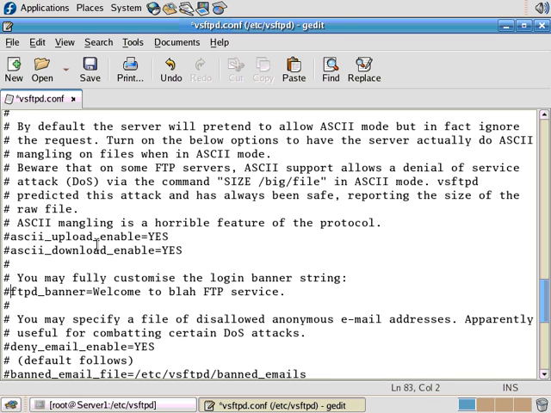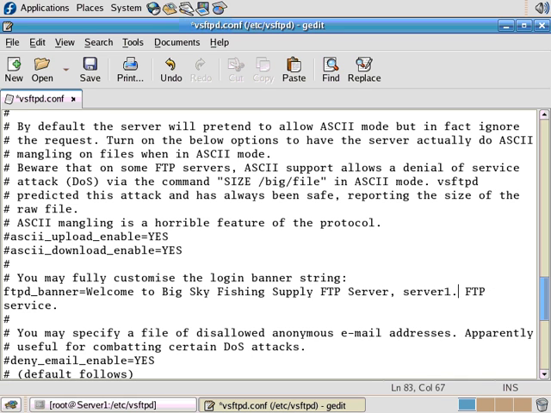So I'm going to take out the comment because we don't want that, and then scroll over here and say welcome to the Big Sky Fishing Supply FTP server, unauthorized login is prohibited. There we go. So we configured our ftpd_banner. That's it right there. So when someone logs into the FTP server, this is the message that they'll get.